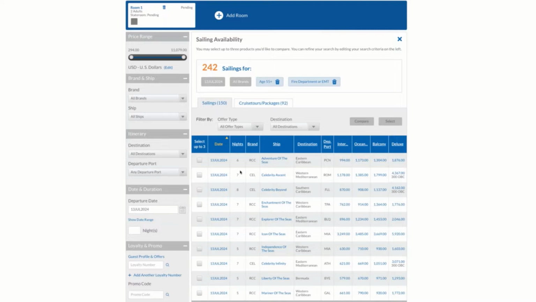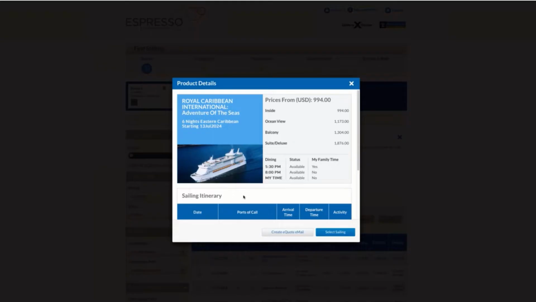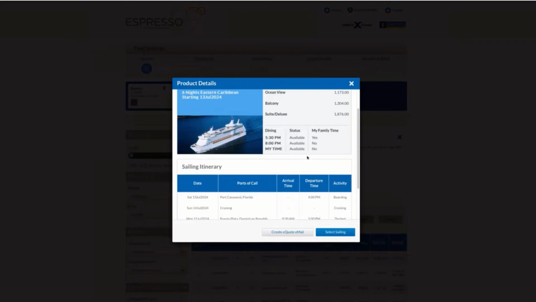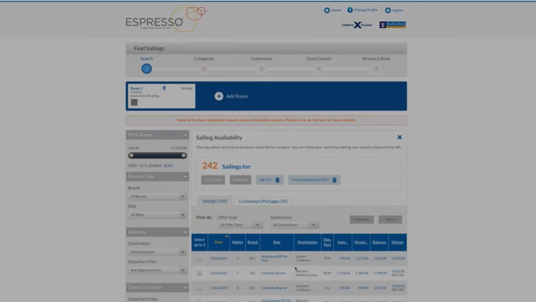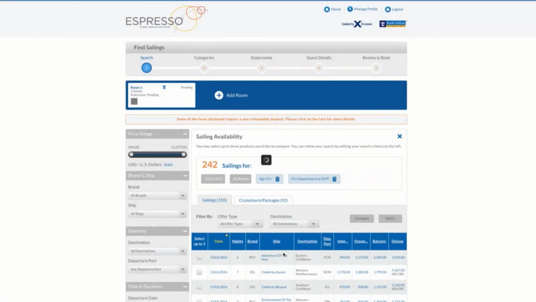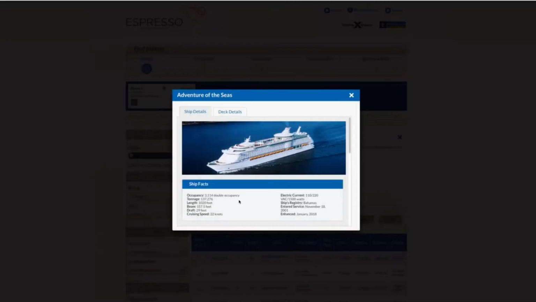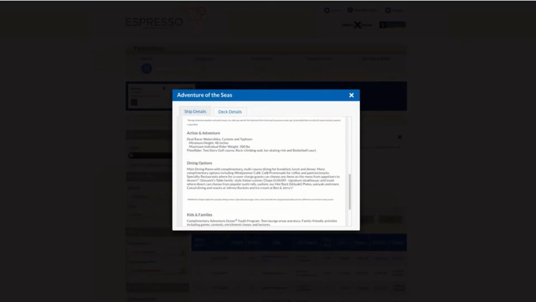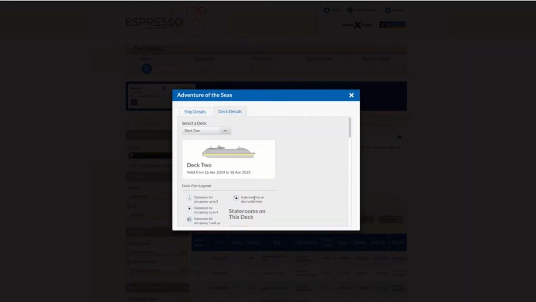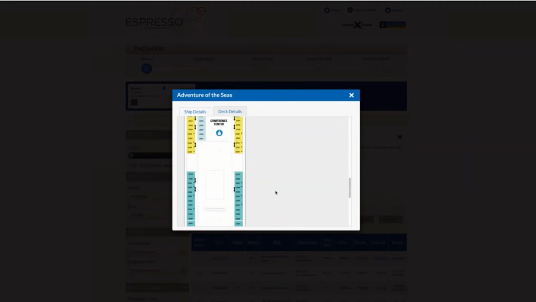Any text that is hyperlinked in blue, you're able to click on it. And so if you click on the dates, it will show you the price, the dining options, and the sailing itinerary. If you click on the ship, you're able to see all of the ship details and the facts, including the deck plans. So as you can see the occupancy, you can see when it was enhanced and all of the different highlights that are a part of that ship, along with the dining options and those deck plans and those deck details.